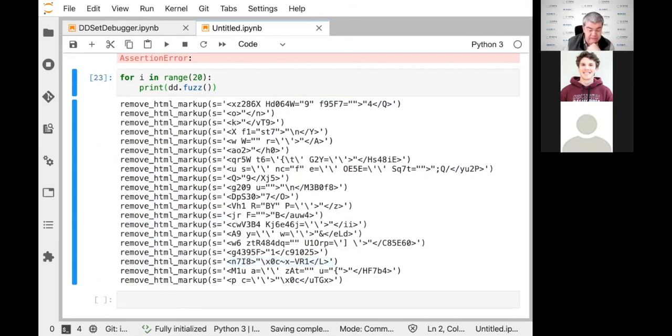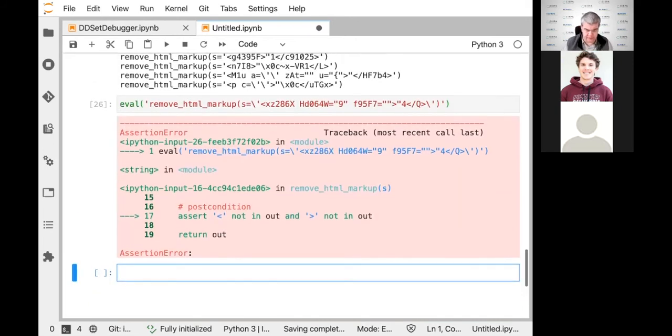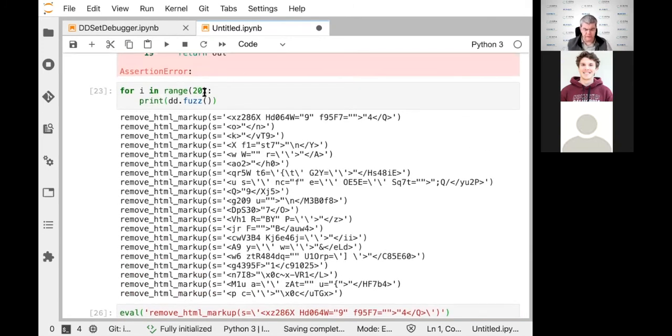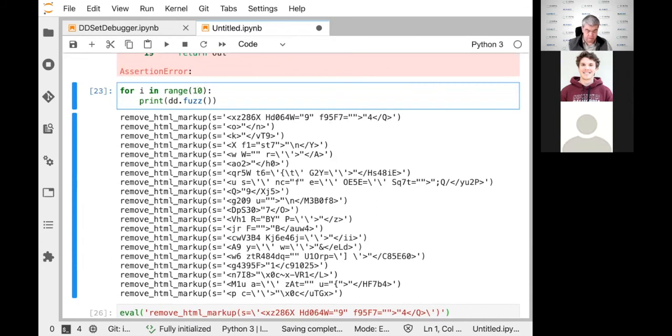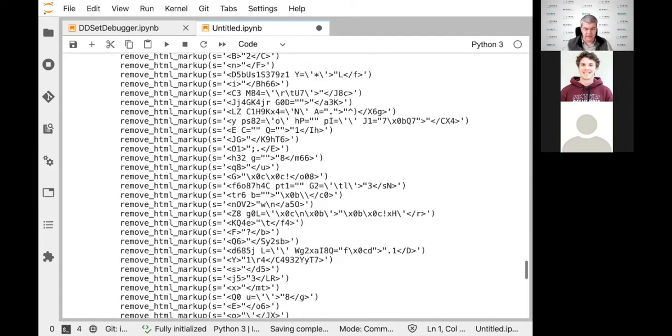Now, we can actually feed all of these, say this one, into a Python eval function. Oh, sorry, I have to put this into a string. So let's take this one, quote, and quote. Hope that works. Assertion error, thank you so much. So you can take any of these and use these directly as a test case. And why stop with 10 or 20 or whatever? Why not 200 of these? Boom, there you go. And you get test cases like crazy.